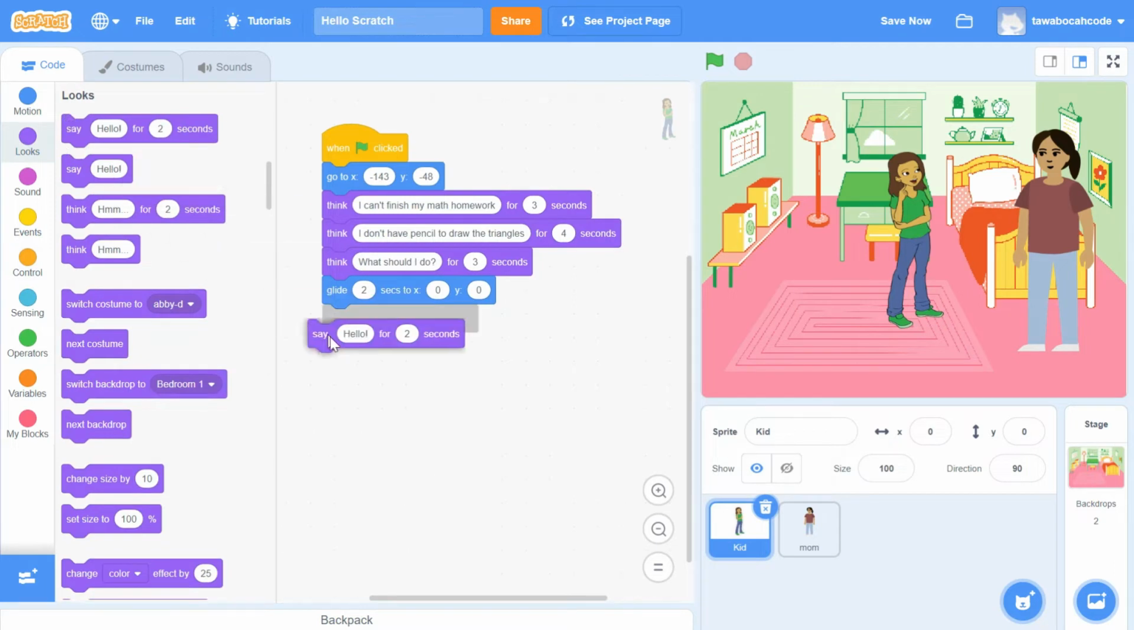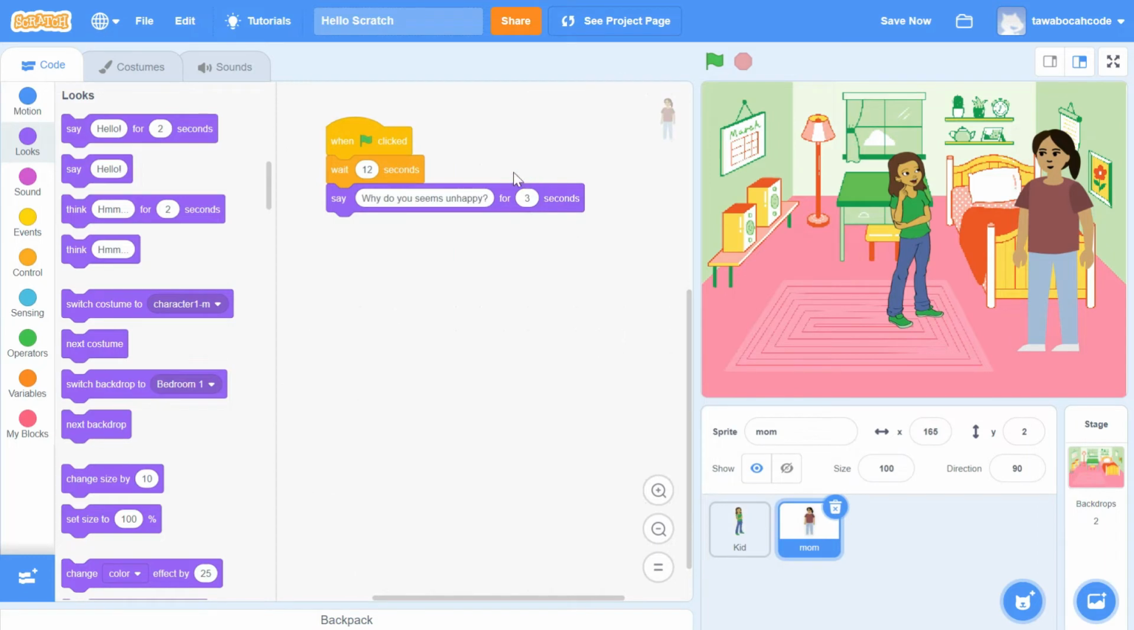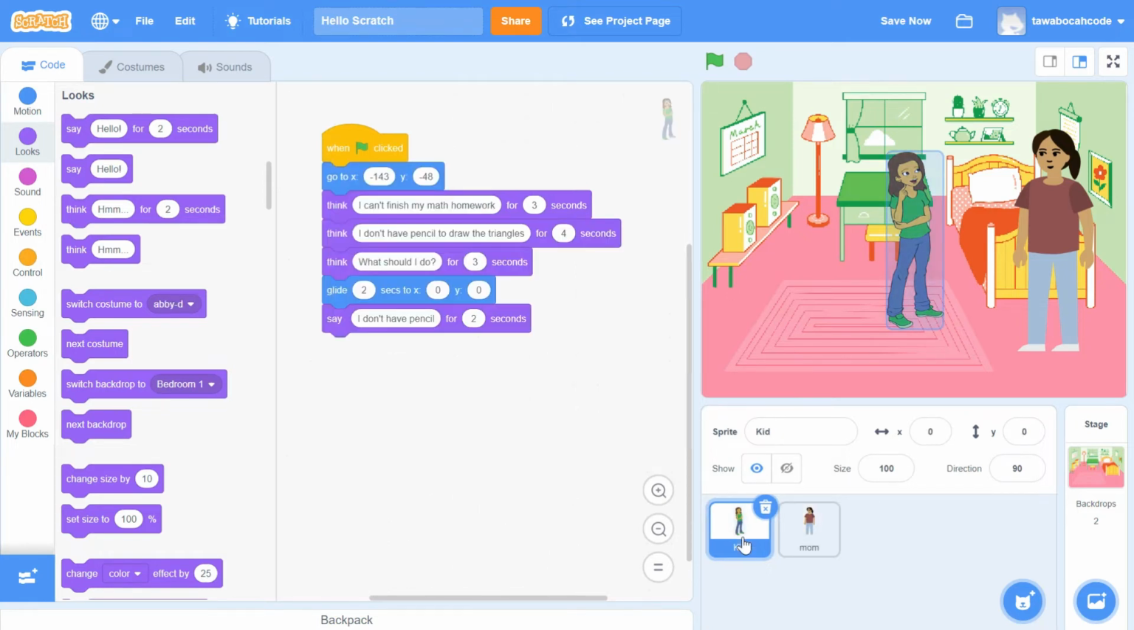You can also make the kid sprite reply to mom. See this example. Kid sprite should talk after the mom sprite has finished speaking. Back to the mom sprite. Mom needs 3 seconds to talk, so we will make the kid wait at least 3 seconds before replying. Let's add the code, wait, in the kid sprite, for 3 seconds.